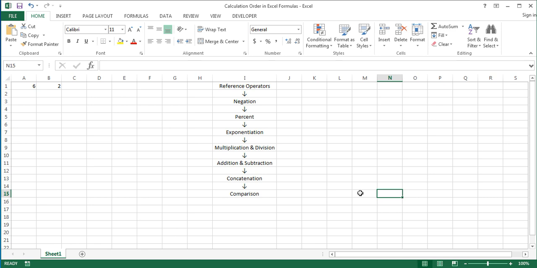In this tutorial, I will talk to you about the calculation order in Excel formulas. More specifically, I will explain the three rules that determine the calculation order in Excel formulas. So let's get started. When calculating formulas, Excel follows a certain calculation order. This order is determined by three rules: precedence rule, left to right rule, and parenthesis rule.